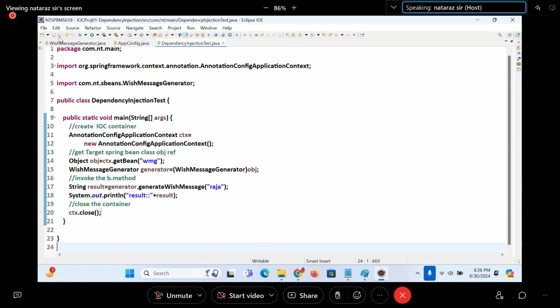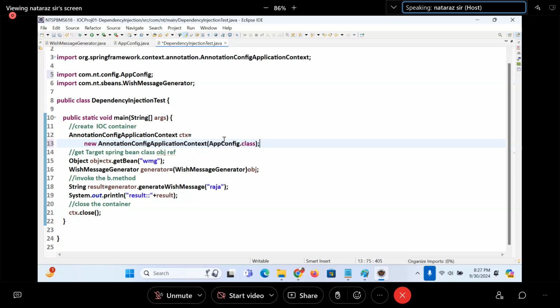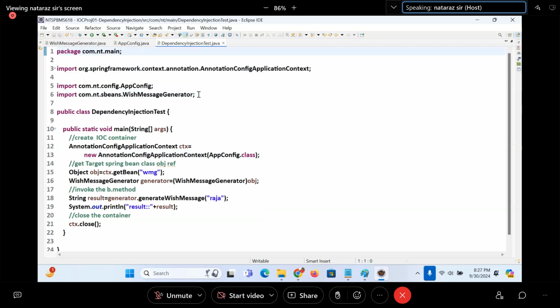Okay. Now we need to run the application. What is missing? generateWishMessage Raja is passed now. Oh. Yeah. Here we have to pass AppConfig dot class. That's right. Here you have to pass AppConfig dot class, guys. That's good. Okay.